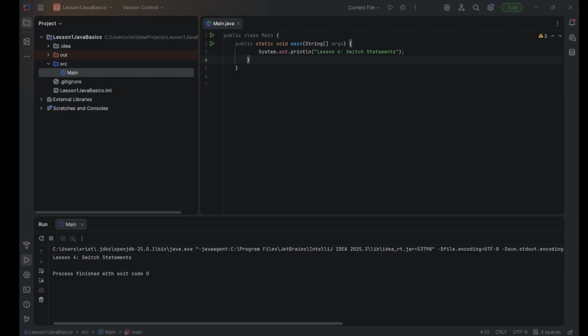Welcome back to Debugged. In lesson 4, we learn a cleaner and more elegant way to handle multiple fixed conditions in Java. This is the switch statement. It is perfect when if becomes too long or repetitive.